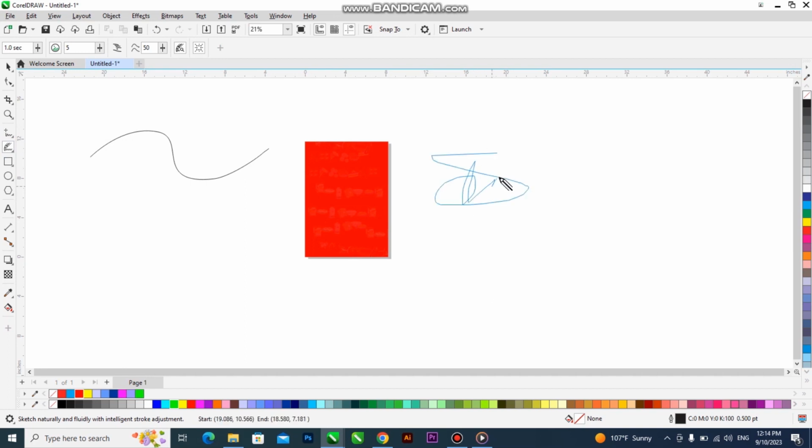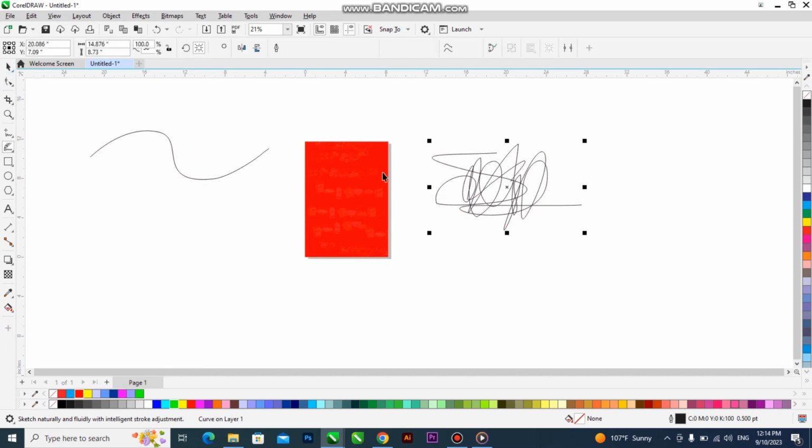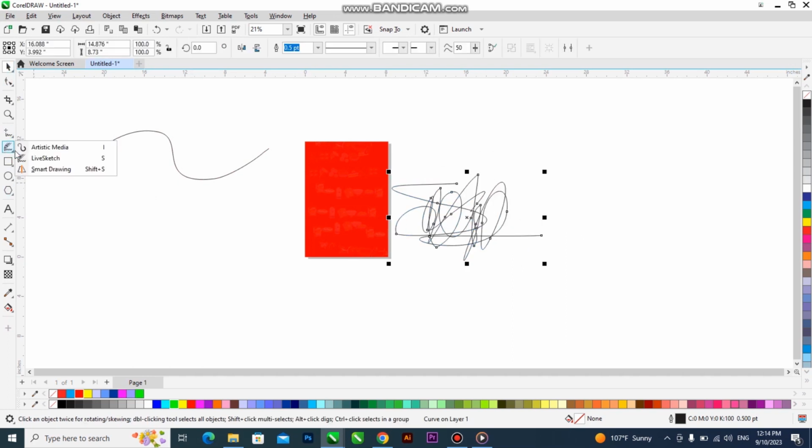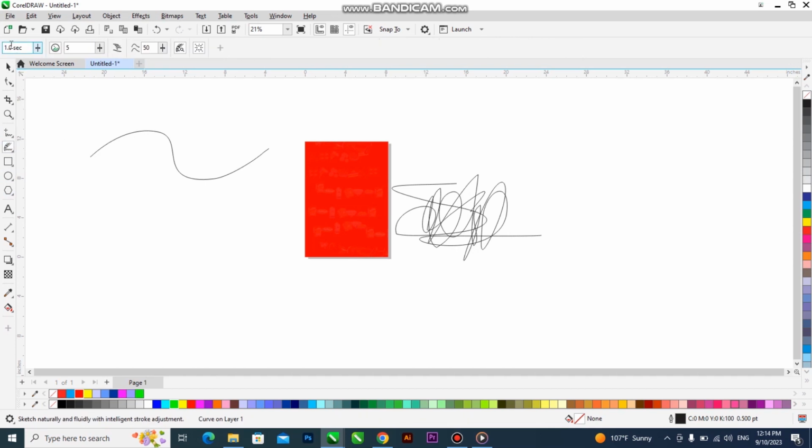You can use it to draw a signature, right? Of course, that is just the work of this Live Sketch. If you feel like thickening the width, you can just thicken it. If you feel like making it have a distance from the curve, of course you can increase it. Just play around with it and see what we have.